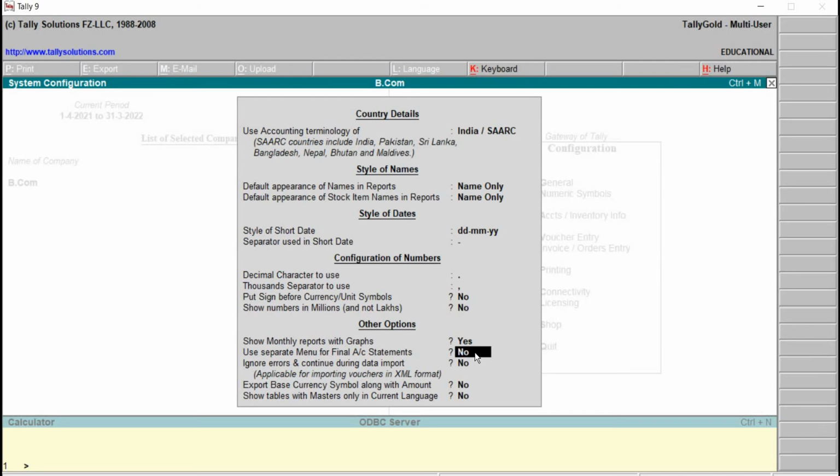The next one, use separate menu for final accounts statements. Default is no. If this is set to yes, a separate menu, final accounts, will be displayed in the Gateway of Tally. Under this, balance sheet, profit and loss account, cash flow, funds flow, and ratio analysis options will be available.